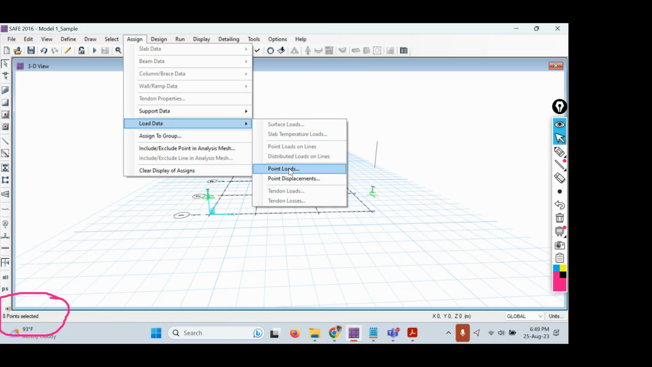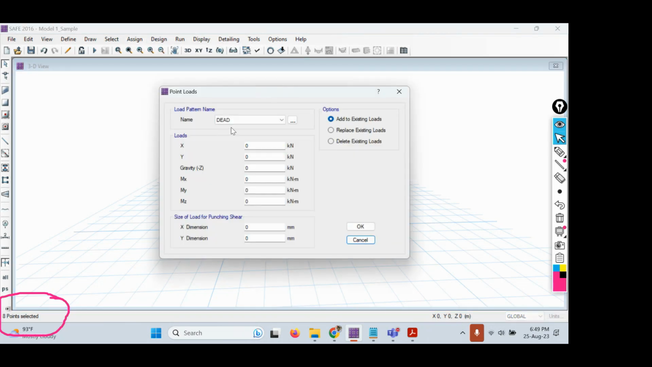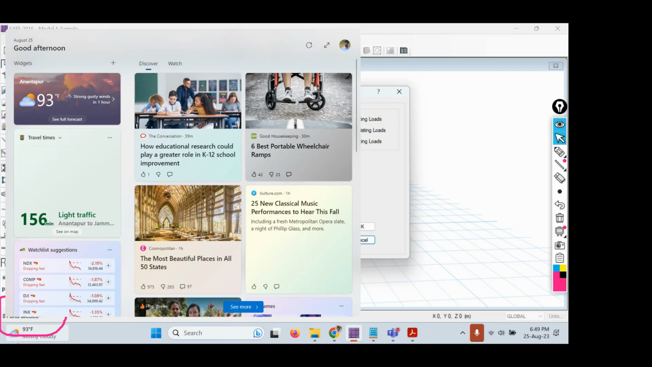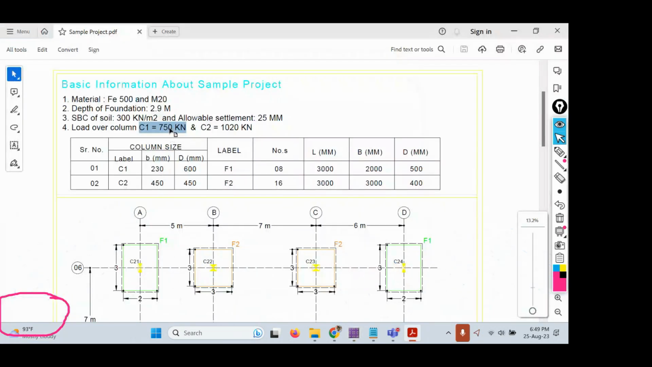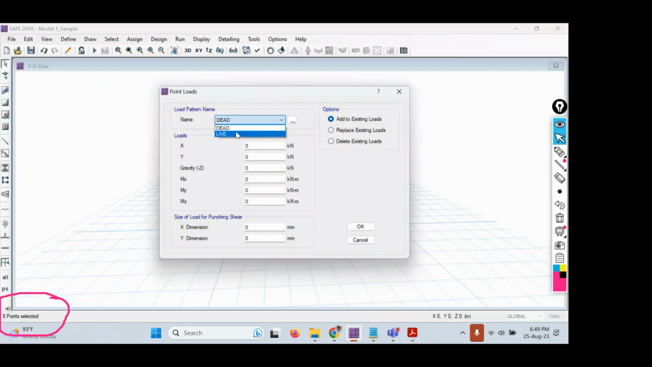Which type of loads? They are all point loads. So just click on point loads. A dialog box appears. Right. So here you can give the name. So logically speaking, what are these loads? That 750 kilonewtons of load. That's a dead load or live load. It's basically a live load. So let me give the name as live.